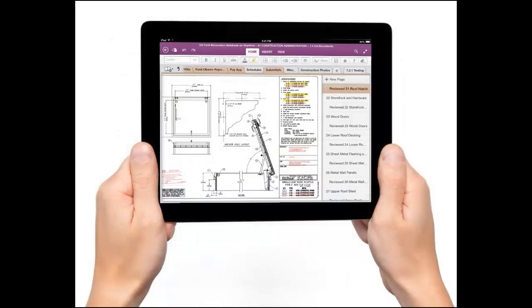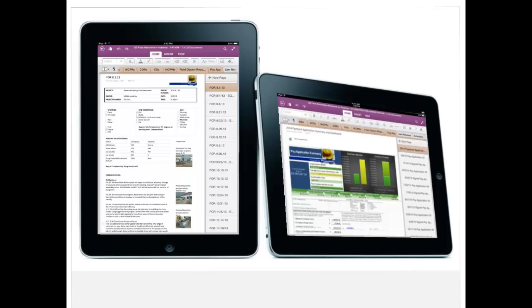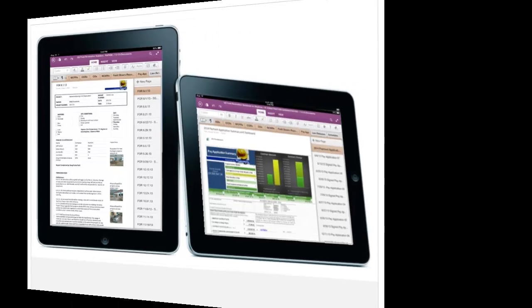In this video, I'm going to show you how to use ProjectNote A-E with an iPad to collect information in the field. Let's get started.